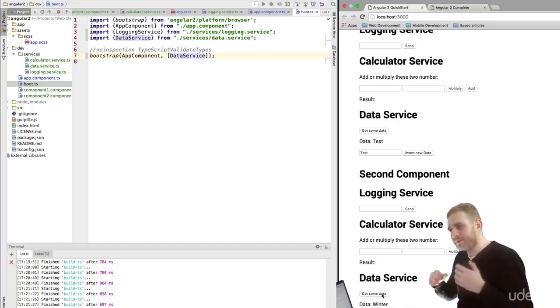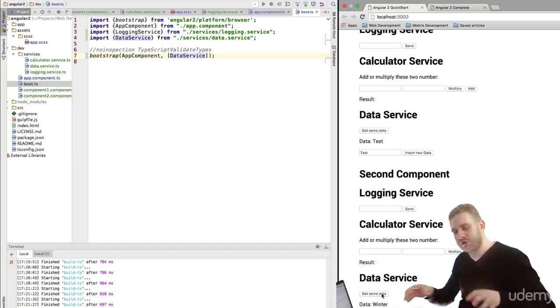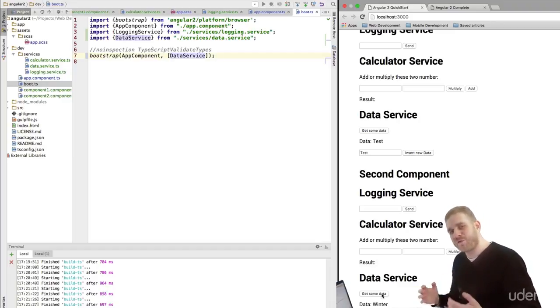Cool. So now we saw different ways of using that service and how we can create the instances in different places and then inject them into our components. I think it's now finally time to use those services to, well, create a nice little project again.